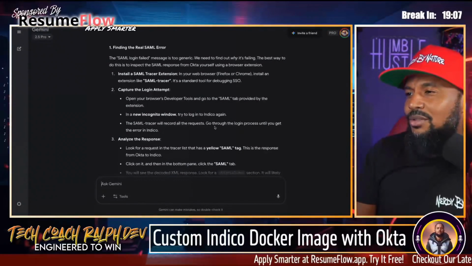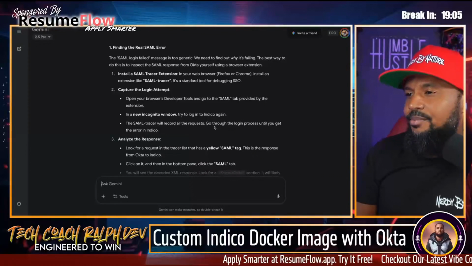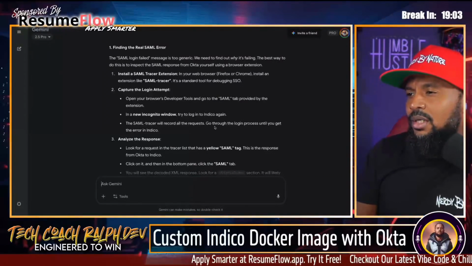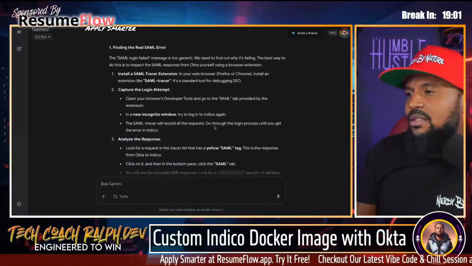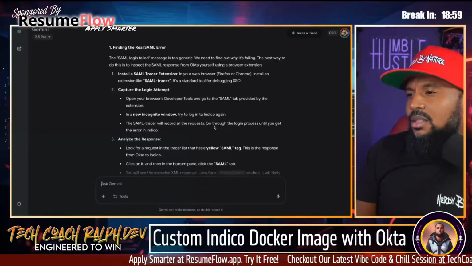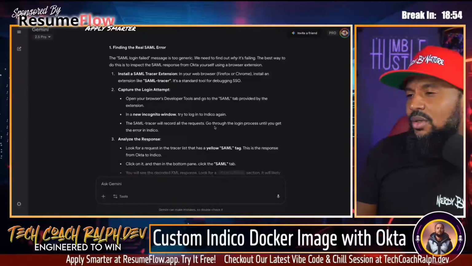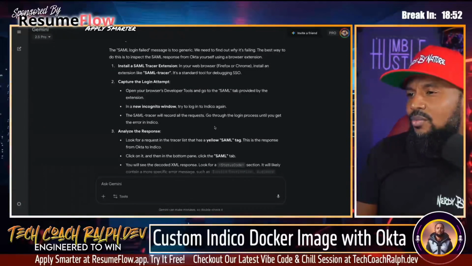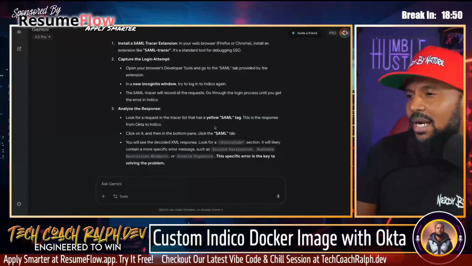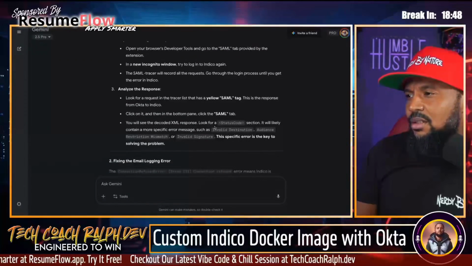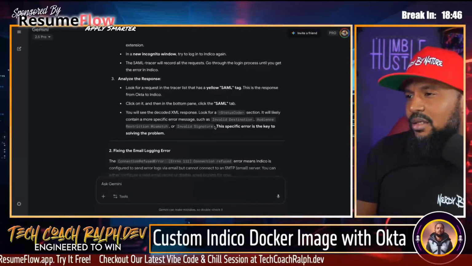Open your browser developer tool, then go to the SAML tab. In a new incognito window, try to log into Indico. The SAML Tracer will record the request. Go through the login process until you get the Indico error. Analyze the response. Look for the request with the yellow SAML tag. Click on it at the bottom.